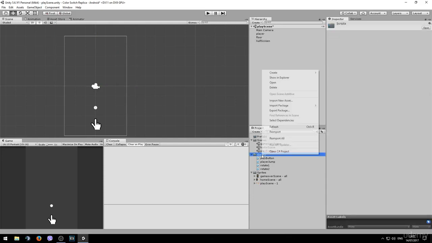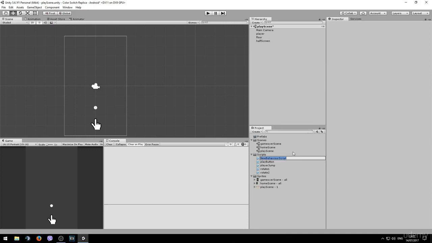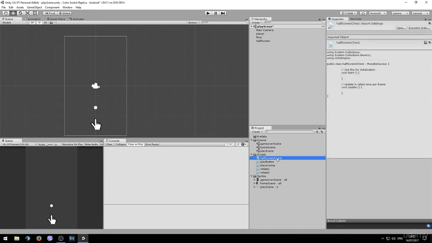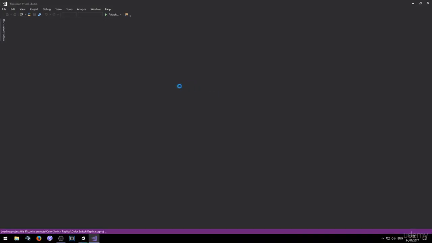Now we will need a new C# script. So right click on our scripts folder and create a new C# script. We can name it half screen check. Double click it to open it up in Visual Studio.